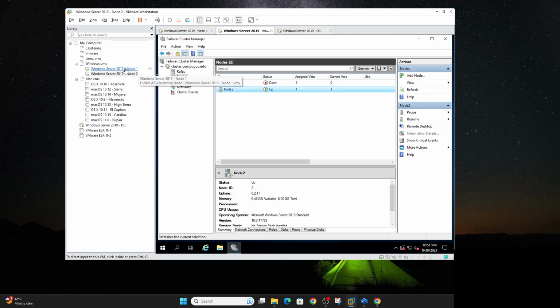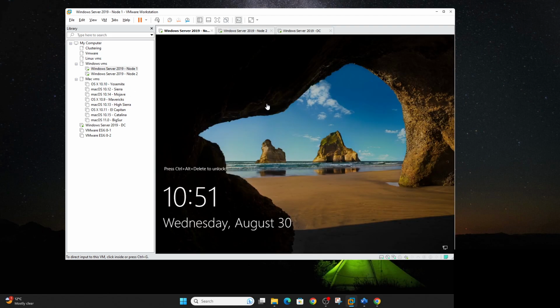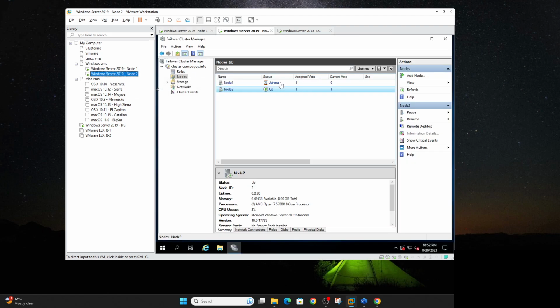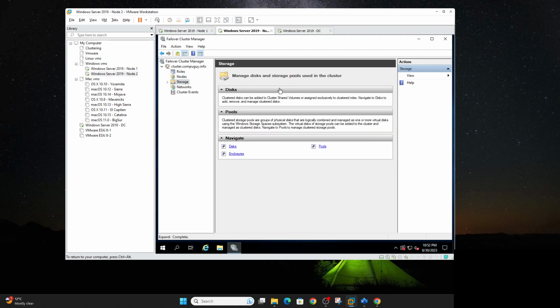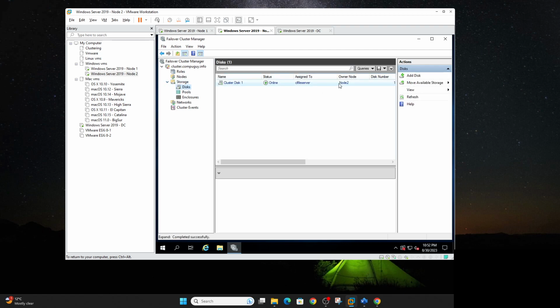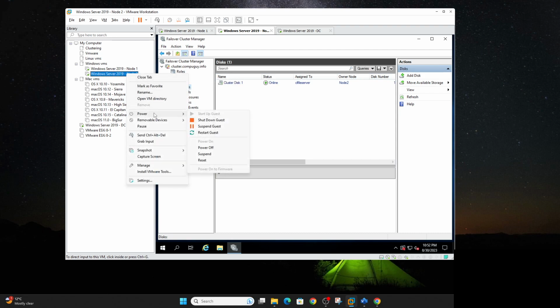Once Windows actually boots up correctly, all the services start, you will see this node down turn into node up. Let's watch it. And again, there you go. It's booted up, joining up. Now it's still node 2 because the cluster has been assigned node 2. And if we want to abruptly fail this over, we can do that.